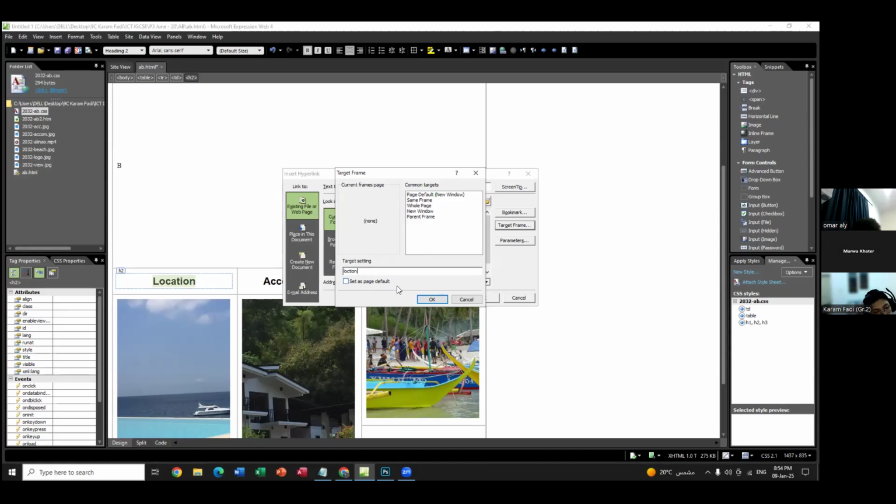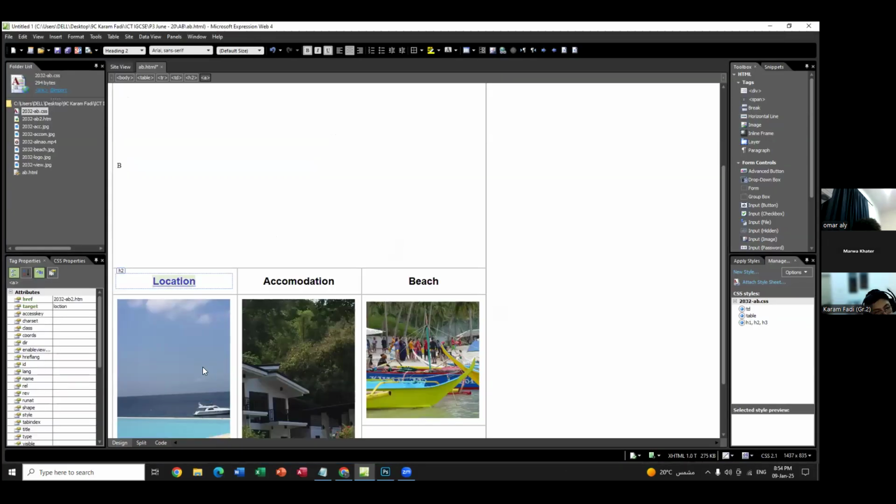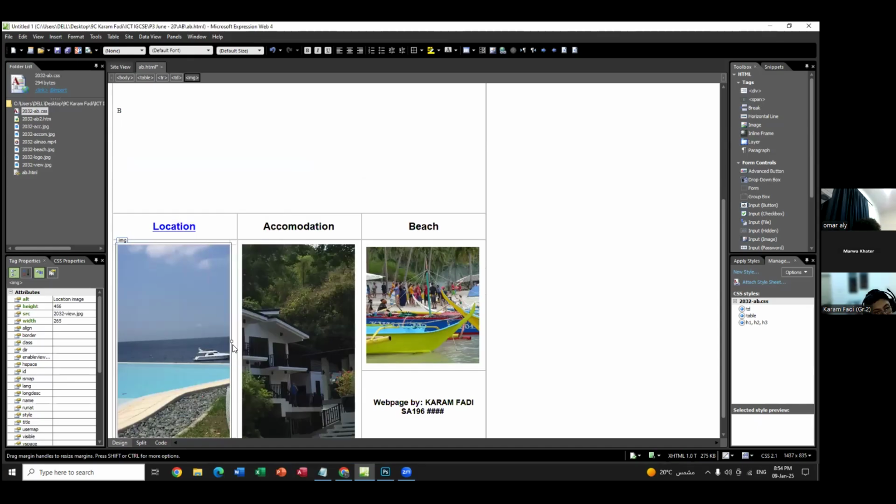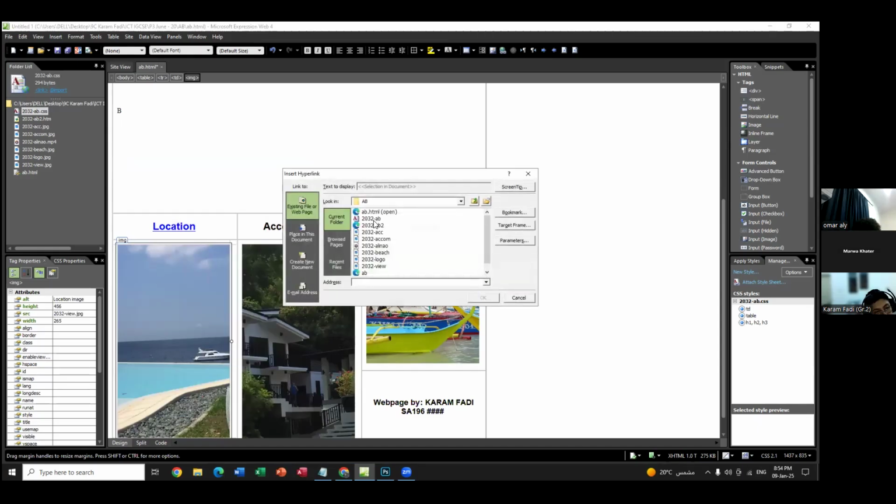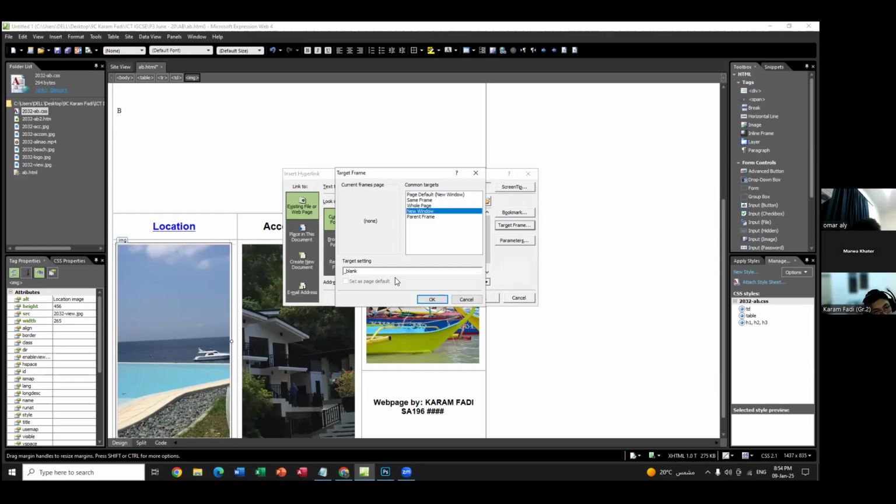You will repeat the same steps for the hyperlink again, but this time with the image. Okay, AB2, target frame, new window. This one should be location as well.